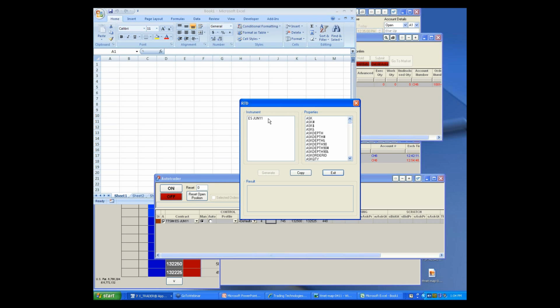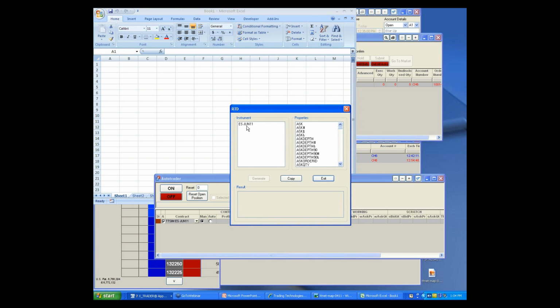So for RTD, what that means is real-time data. Right now I right-clicked on the ES June contract and selected RTD. It brought up this RTD generator. I'm going to highlight ES, and if you hover over any of these properties, it'll tell you exactly what you're about to do. If you want the best ask quantity in integer format, the ask price over here, you could see it in regular X_TRADER format, in decimal, however you'd like to see it. Hit generate, and it automatically creates this.